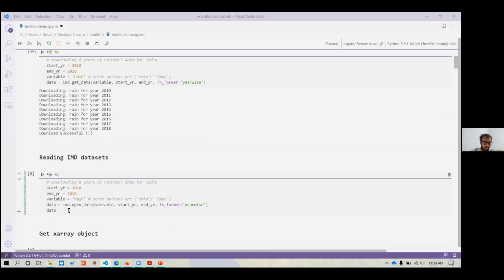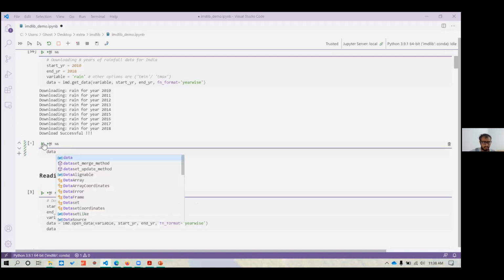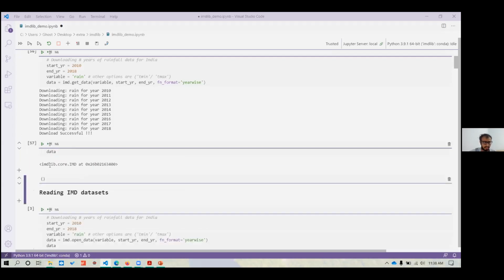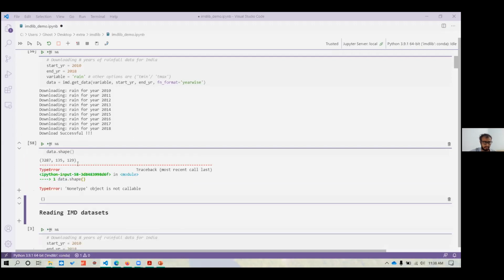It's already in the data. If we would like to see what is in the data, we simply write data and run it. Here it says IMD core. Then you might want to see the shape of this data. Here you can see it is time, latitude, longitude.